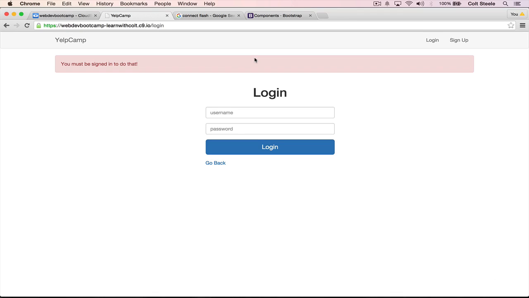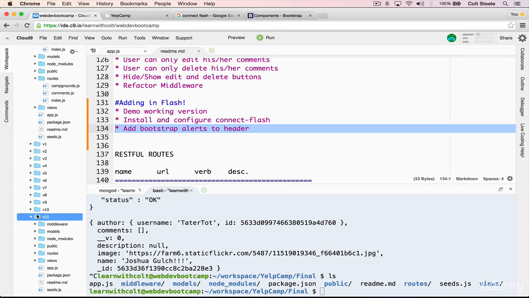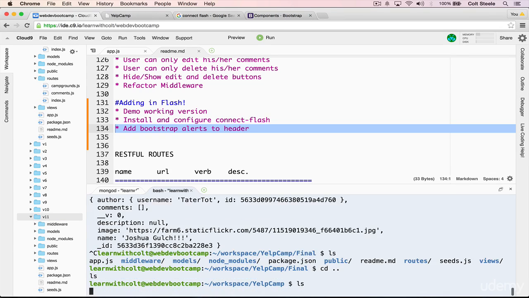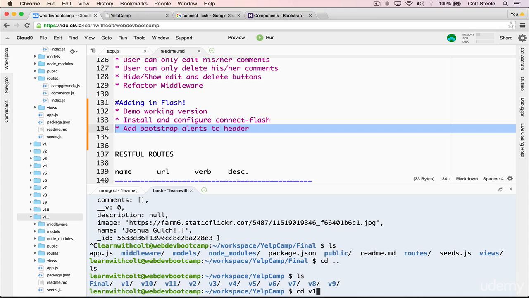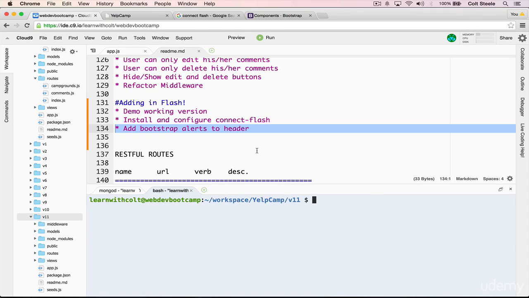And it's actually pretty easy for us to make this work using this package. We could do this without a package, of course. Let me open up the correct version. So I made a new version for this, V11, that I'll be working inside of. So let's cd into V11. And let me clear everything and open up app.js.